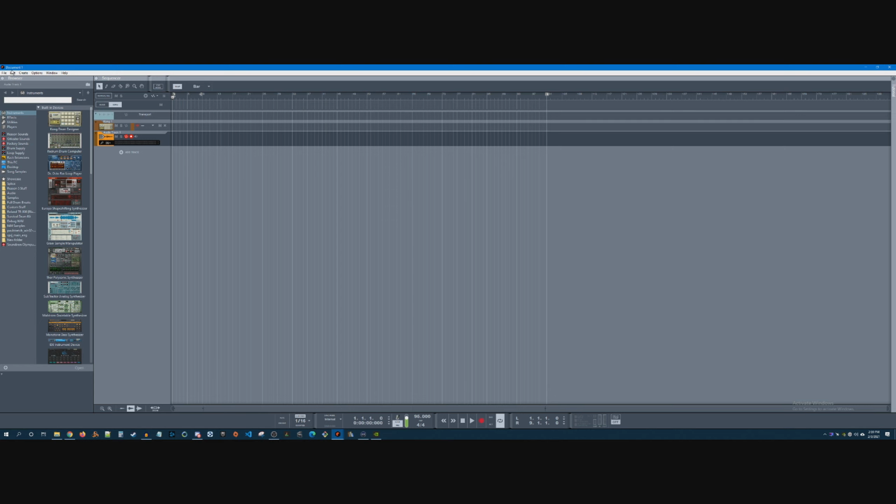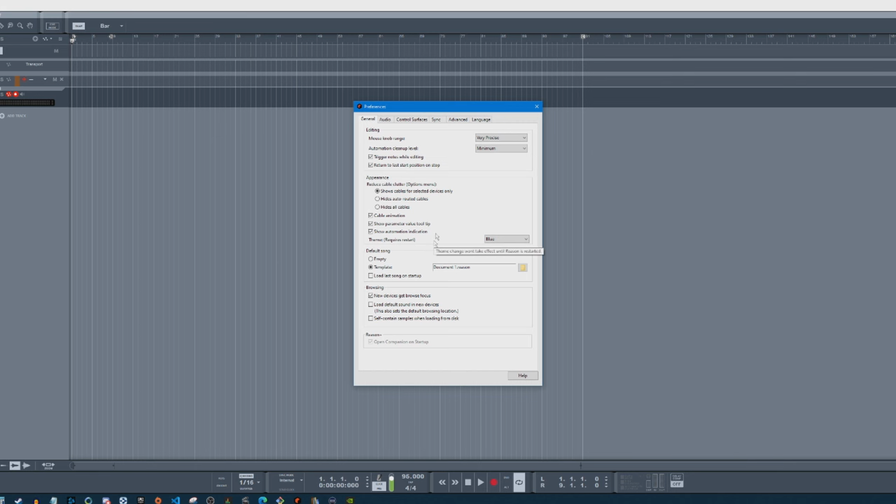So first we're going to start out with going to the preferences over here, Edit, Preferences. And these are all obviously your preferences. My preferences are I like to keep the mouse knob range very precise. Automation cleanup level minimum means that it leaves all the little tiny dirty squiggles and whatnot when recording automation. If you want to keep your automation curves nice and smooth and simple, you can keep that to maximum, but that's up to your preferences.